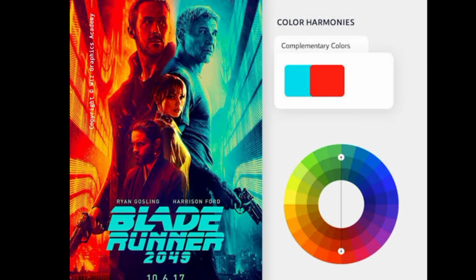When you look very closely at this color wheel, you will observe that both colors are opposite each other. All right, so this is an example of a complementary color. Now let's move to the next type of color.